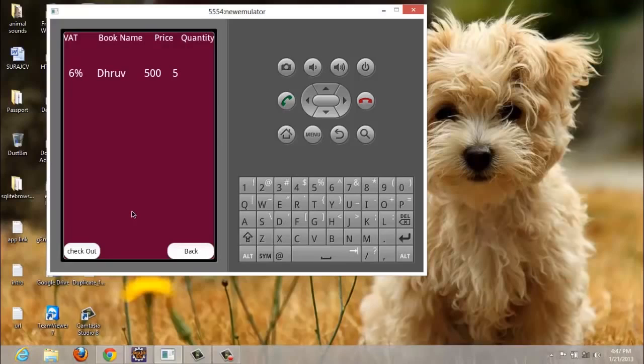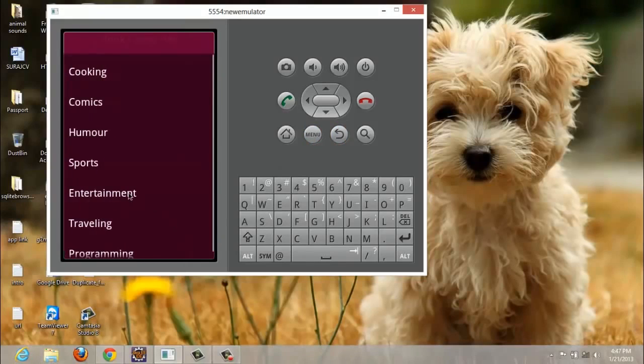If you want to log out from this application, then press the menu button. You will see a sign out option. After pressing the sign out option, you will be logged out from this application. This option is available in all the activities. After pressing the back button, you will again see the book categories.